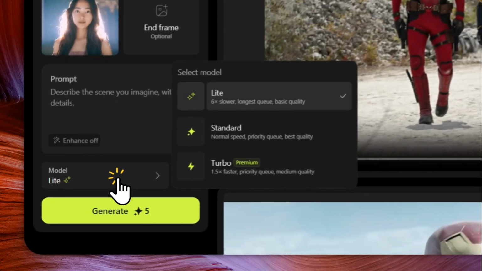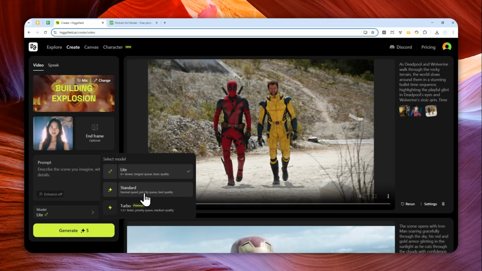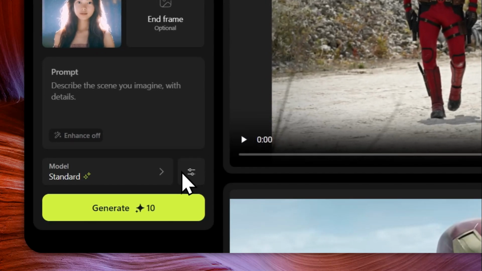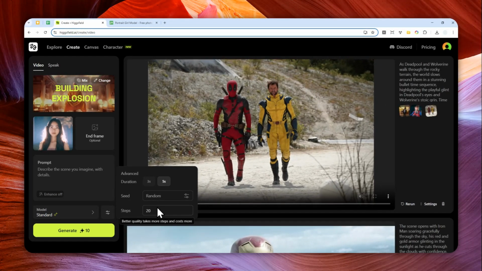Then for the model, you can select either light, standard, or turbo. In this case, I do have access to standard, which is going to be faster and maybe better, but it will come at a cost. And there are some other settings, like you can select the seed number, the steps, and the duration. The maximum is only 5 seconds, which is kind of okay.